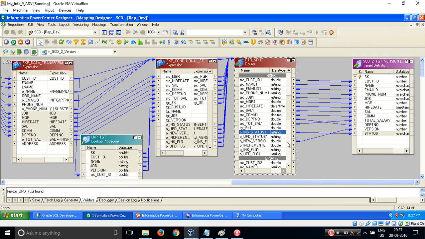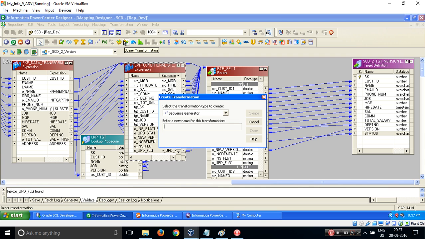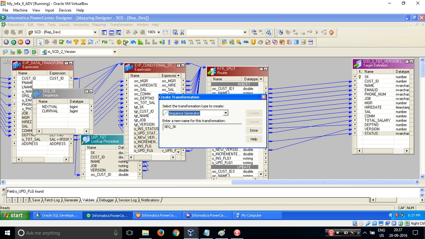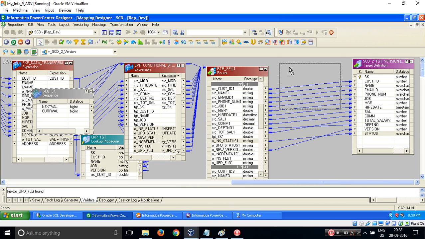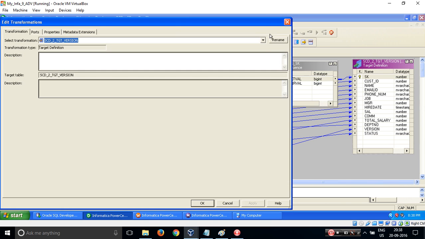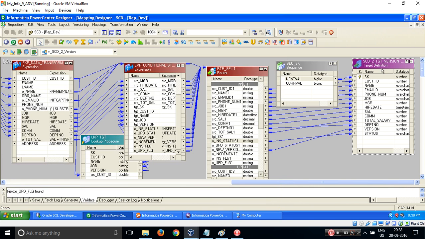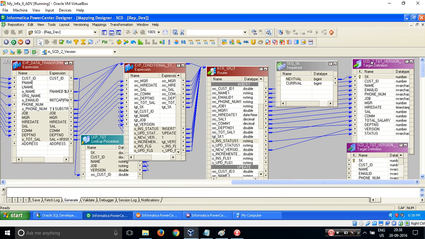I need to have a surrogate key. Let's use a transformation called sequence generator. Let's create a surrogate key. Let's bring this over here, double click on this copy, and let's rename this as insert, so that while setting up session properties, I would be in clear picture what properties need to be set. So select on this, Control C, Control V.